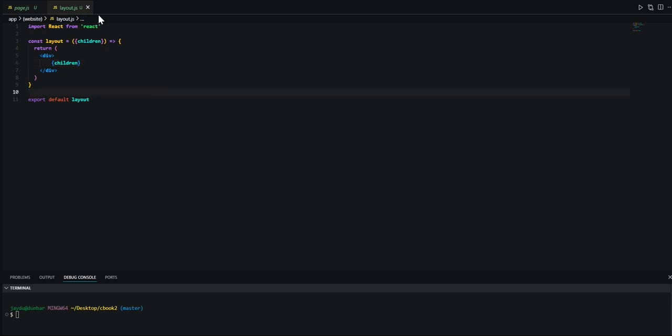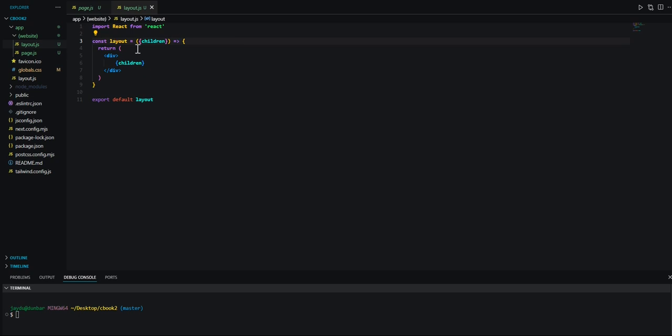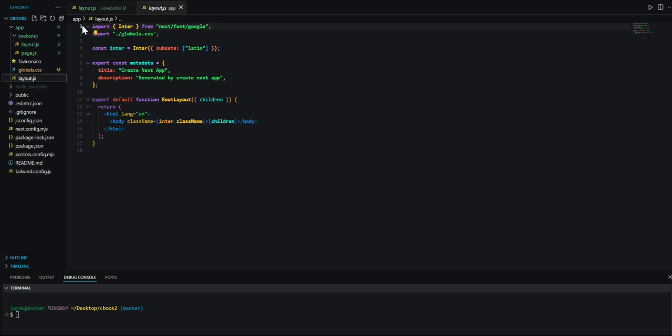So the reason we're doing this is because I just like to keep the code that goes along with the layout in a separate file than the main layout file that is within the app directory. You don't necessarily have to do so. This is just my personal preference.